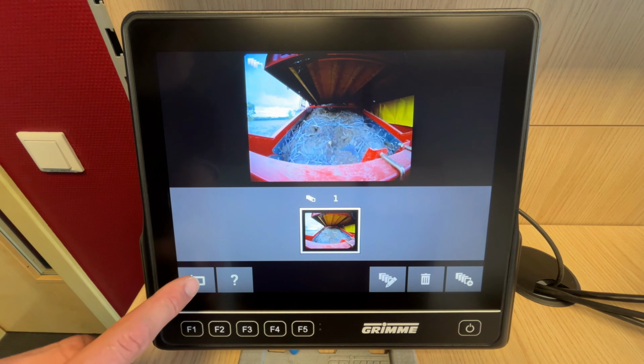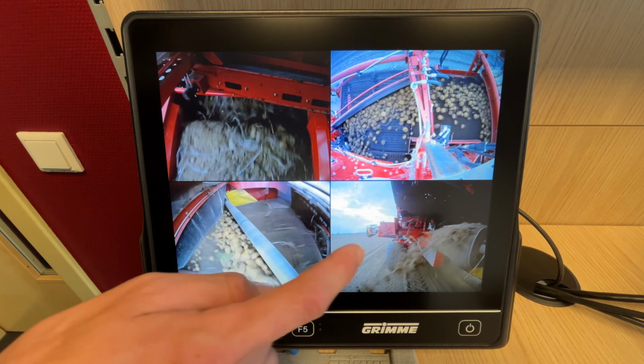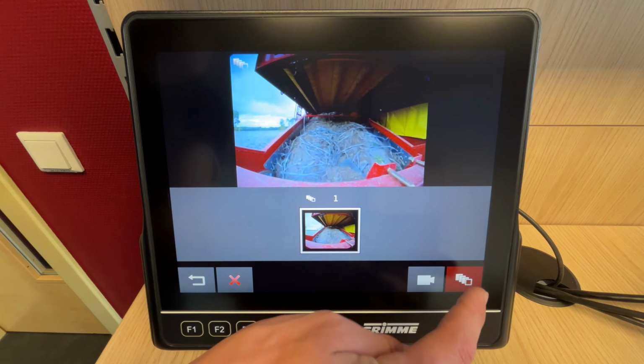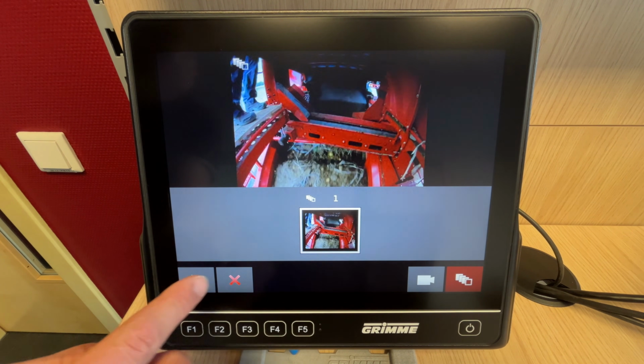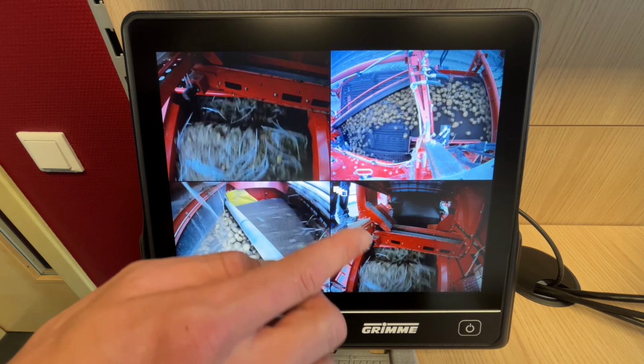To insert the camera sequence into the display layout, click on the corresponding camera image where you want it to appear. Click the camera icon at the bottom right and then click the camera sequence icon at the bottom right again. Select the appropriate camera sequence and return.